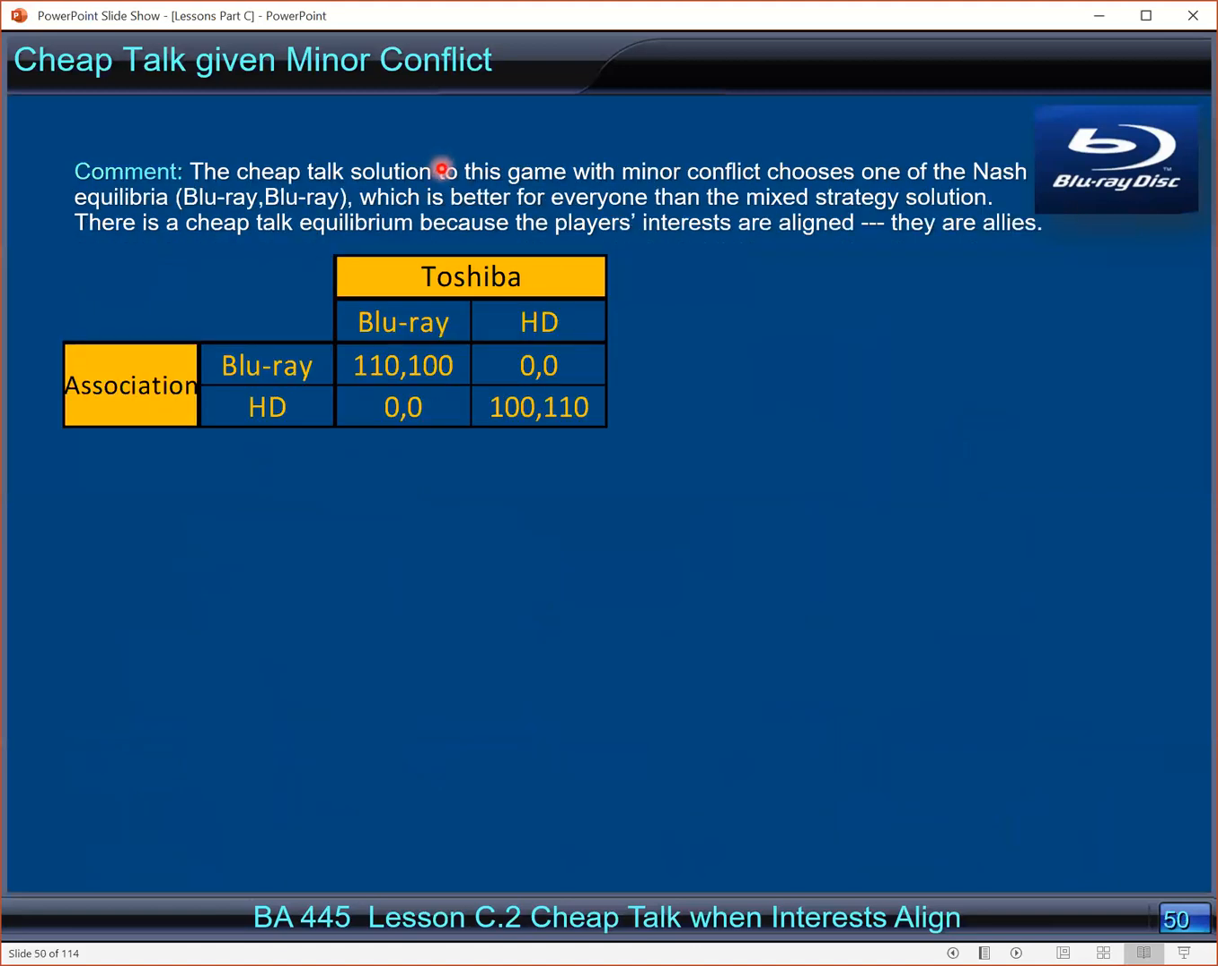Let's have a last comment about it. This cheap talk solution ended up picking out the Blu-ray choices for the two parties. And if you recall from our previous analysis, this was one of the two Nash equilibria for the game between these two when you didn't have the statements. And that was better for both parties than a mixed strategy equilibrium.